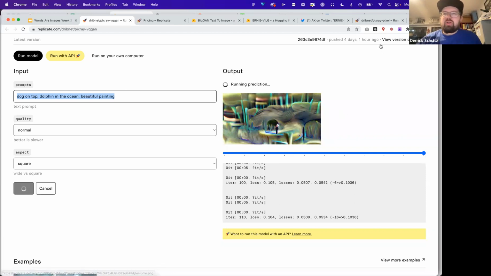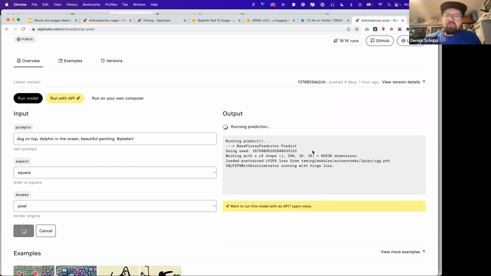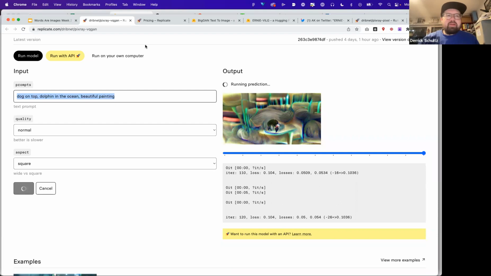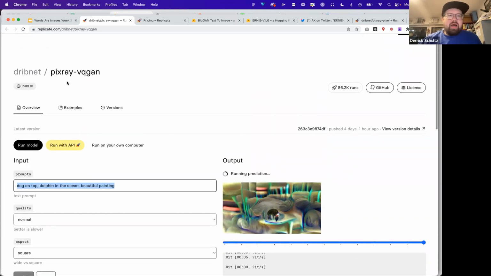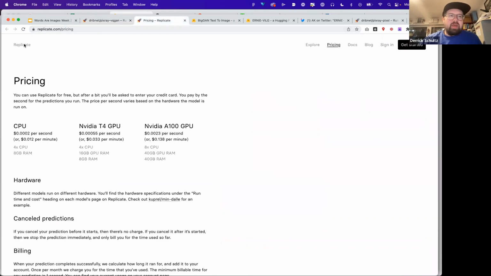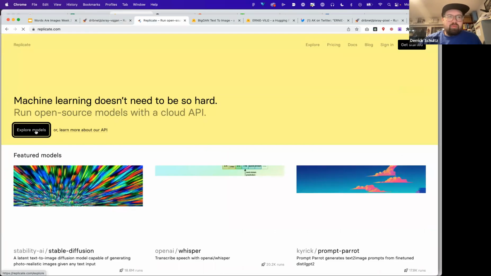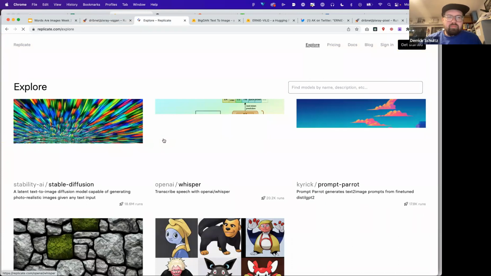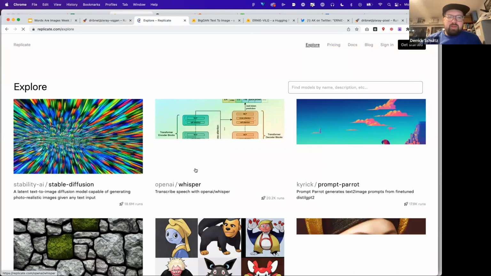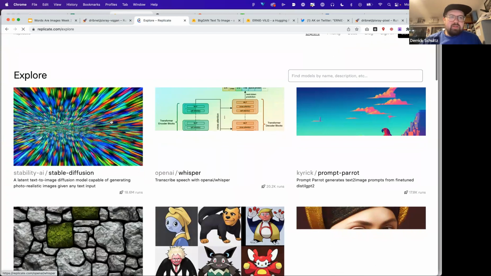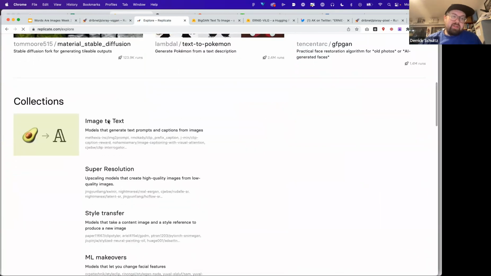Let's see how our pixel art one is doing. Running the prediction. So again, this one's pretty slow. Just like Hugging Face, there's also a search option here. So you can go to just replicate, and I believe in explore models, you can just hit explore. You'll see there's a bunch of models at the top here. Looks like there are image to text models as collections, which is kind of cool.